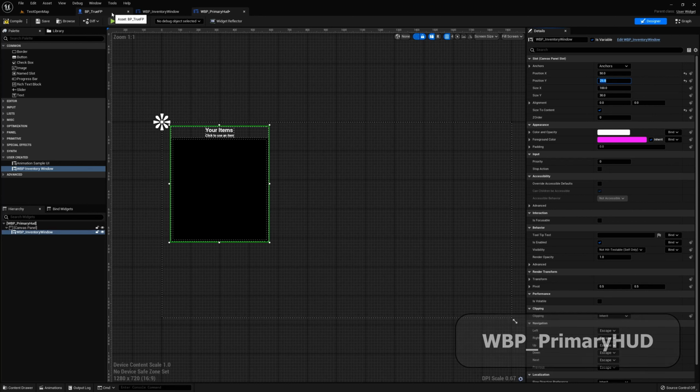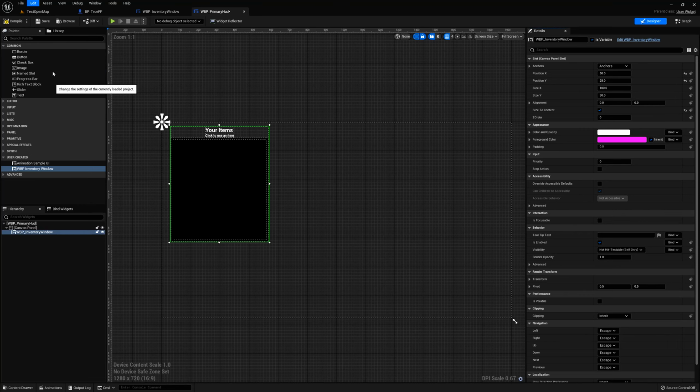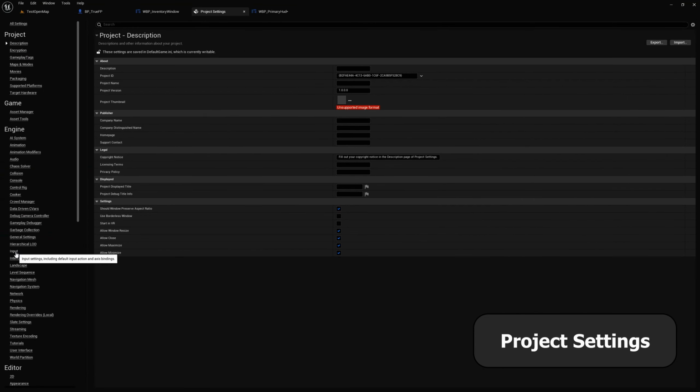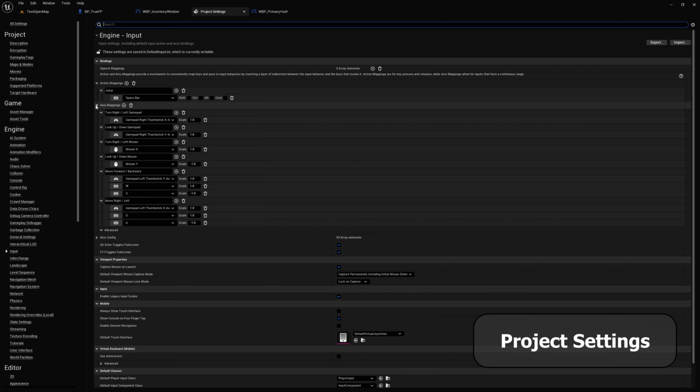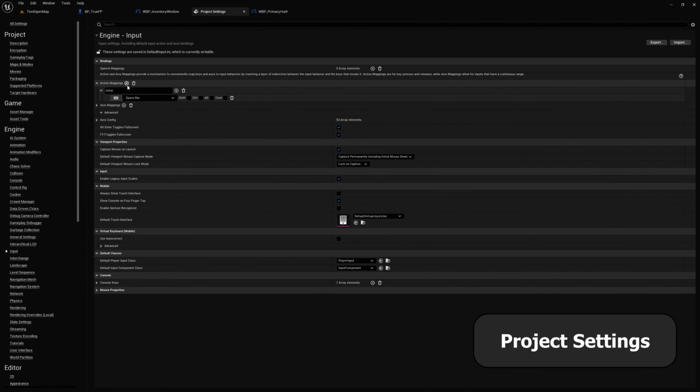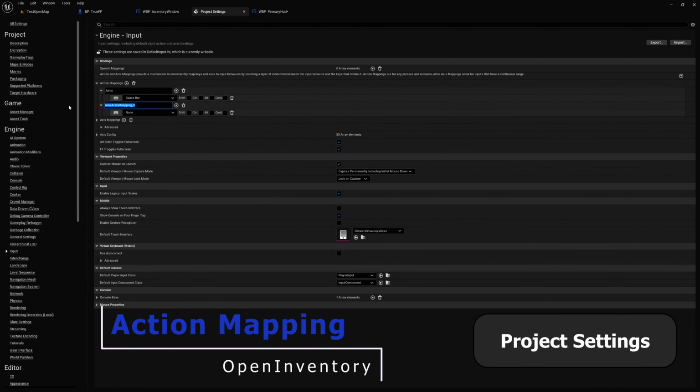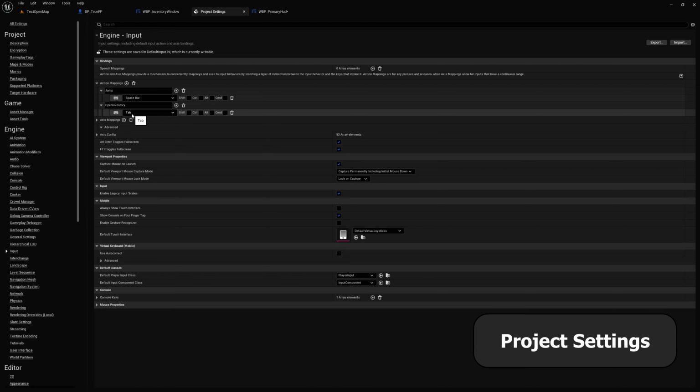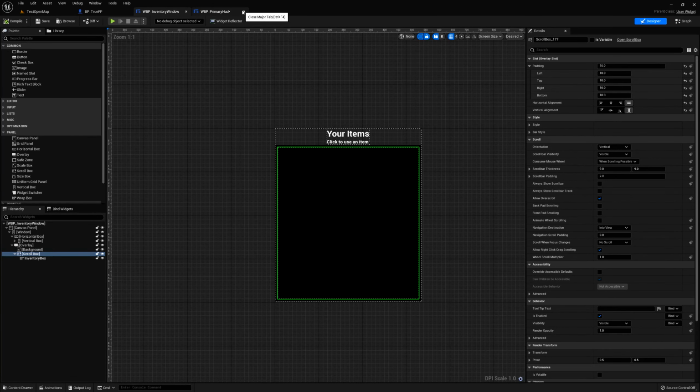So let's go ahead and open up our project settings. In our project settings, go down to input, and under the action mapping, let's add a new one. I'm going to name this one Open Inventory. Select the keyboard icon right here, and I'm going to hit the tab key. So now whenever we press the tab key, our inventory will open up. So we're done with our project settings for now. Go ahead and close that back out.